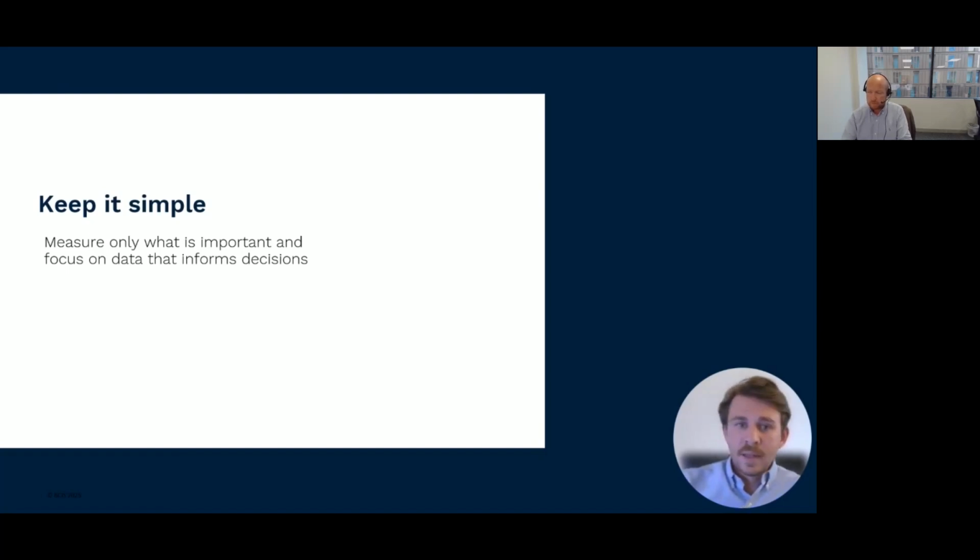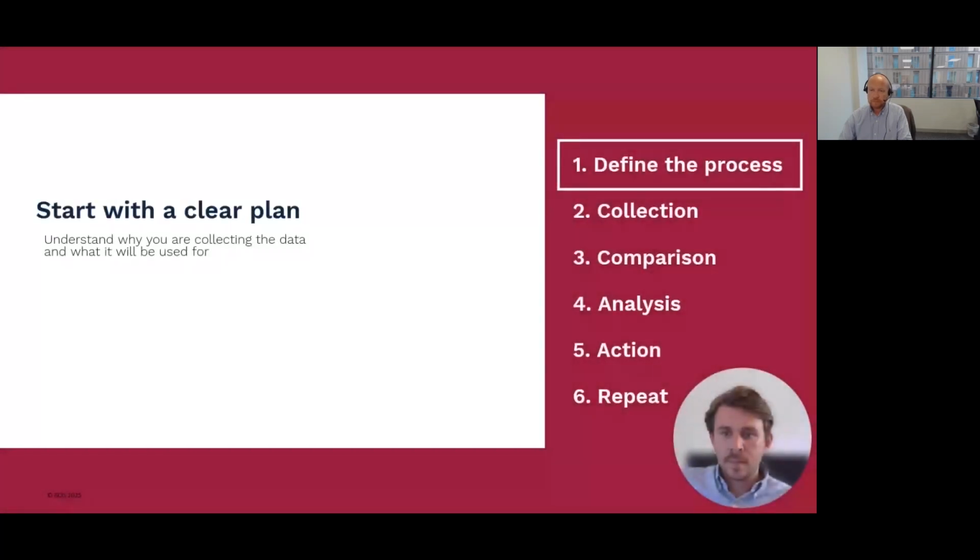Now, let's dive into the 6 key steps. First step to any benchmarking project is to define the process. All good benchmarking projects start off with a clear plan that's easily understood. The entire team is up to speed. Roles and responsibilities are clearly defined, and everyone understands why we're collecting the data and ultimately what it's going to be used for.